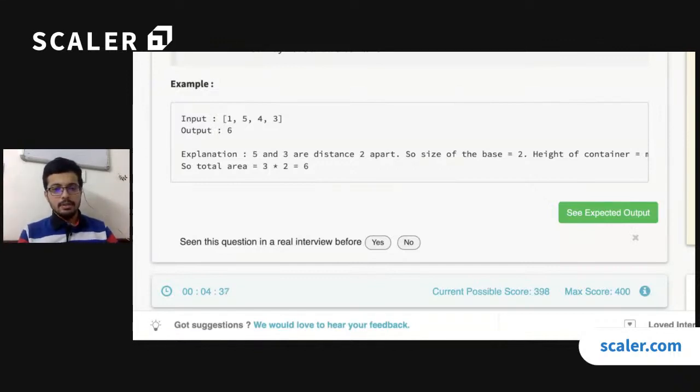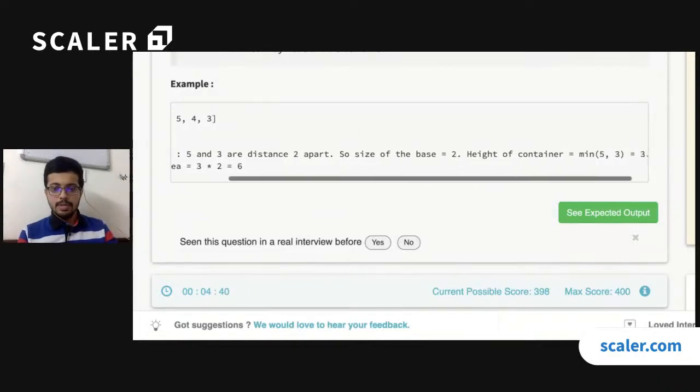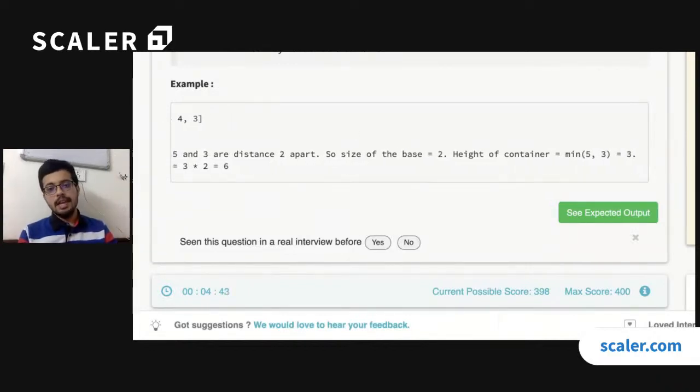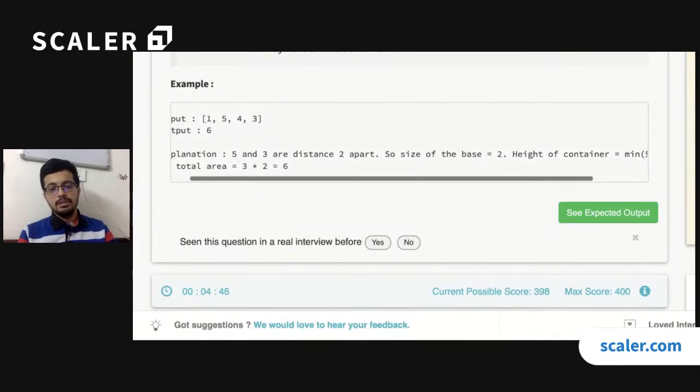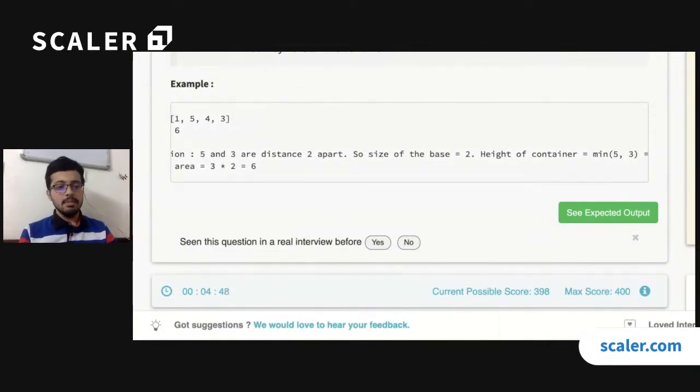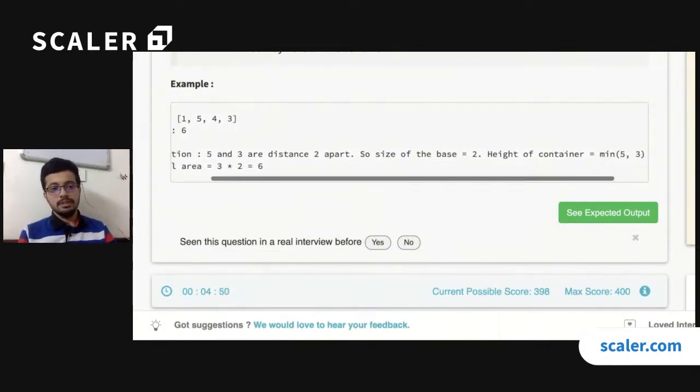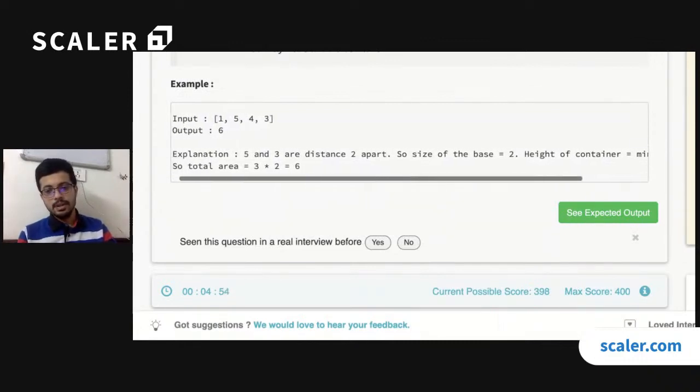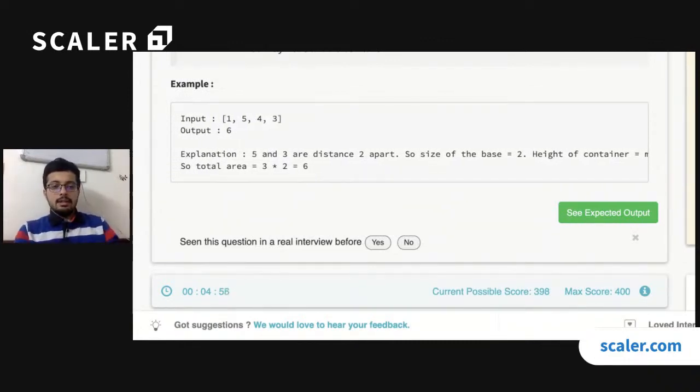Okay, so let's see. Basically you have to maximize the area of the container, right? The area of the container is given by the width of the base and the height of the container. So the area depends upon two things: the width of the base and the height of the container.